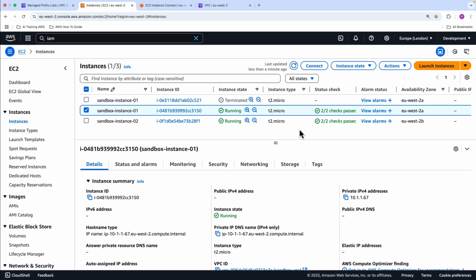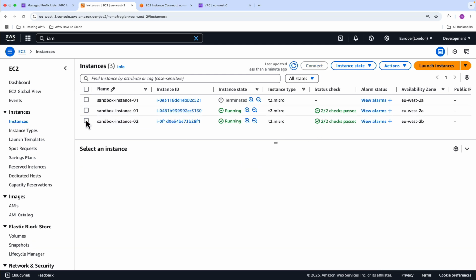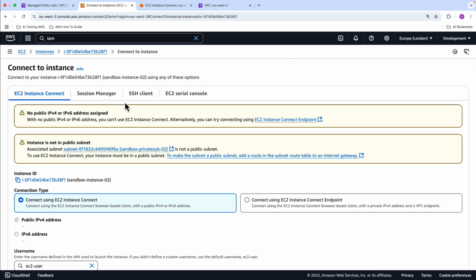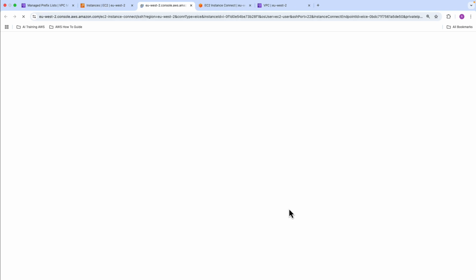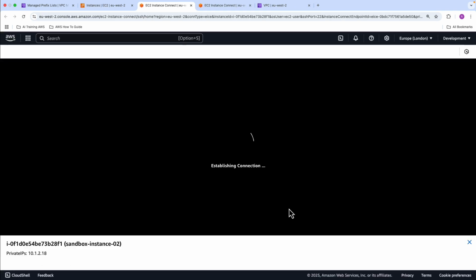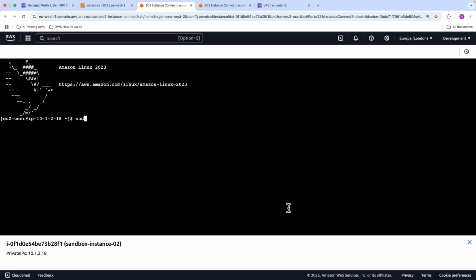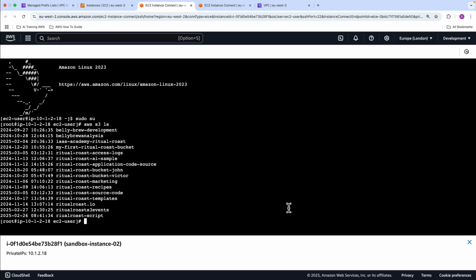Okay, and that's our instance up and running and launched. So let's connect to this instance now. Click connect, and we're going to do the connect endpoint, and I'm going to use the same endpoint, and then I'm going to click connect. So we should be able to connect to this instance, which we can. And let's just see whether we can also access S3 because we've given it the same IAM role. And there it is. We can access Amazon S3 because it's got permissions. It's using the gateway endpoint for S3, and I'm connected to the instance using the EC2 Connect endpoint.